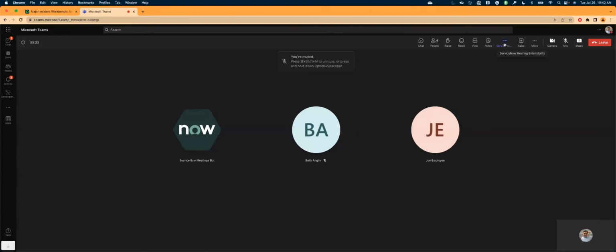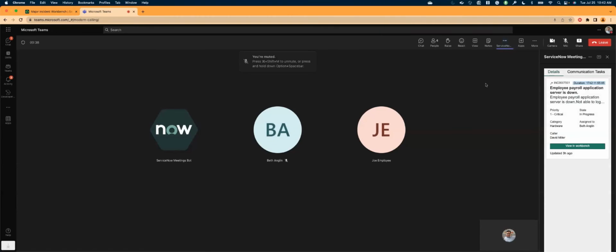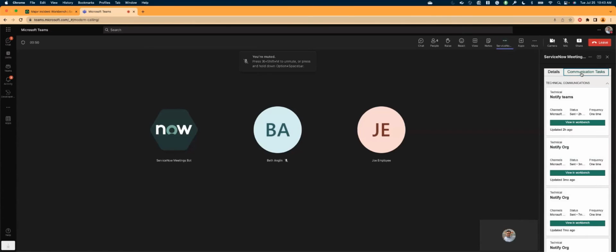itself, we have added what we call the ServiceNow meeting extensibility application. What this does is bring those tickets of the incident details right into the Teams meeting. And we've also brought in those communication tasks as well. So we can also monitor what tasks are being completed inside of the meeting without having to navigate back to the workbench. So we kind of got a lot there.